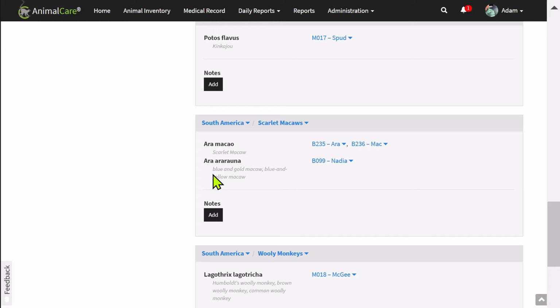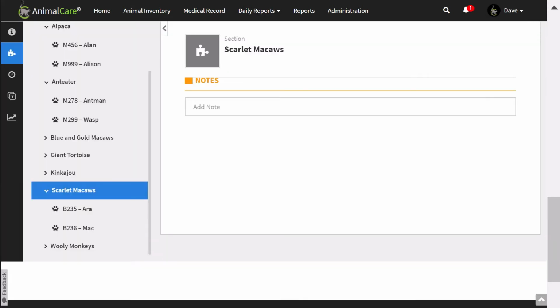An administrator can add a subsection called blue and gold macaws and then reassign the blue and gold macaw to that subsection.